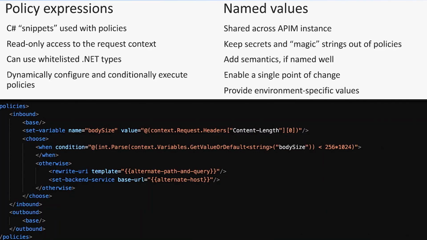So for example, I have a very simple policy document here to show how to use policies with expressions and named values. Here in the first step, I'm using the set variable policy, and I'm reading the HTTP header content length from the incoming request and saving it in a variable called body size. And here you can see that I am using a C# snippet to access the request context to read that header value. And then in the next step, I am using the conditional policy with C# snippets to check the value of that variable.